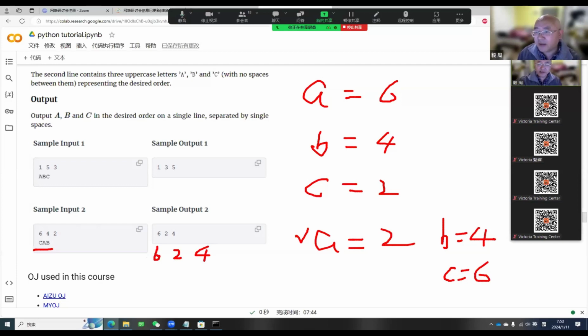Be careful. In most cases, we will supply a single space, and the problem will tell you what the separator is. And in most cases, we will use a single space.